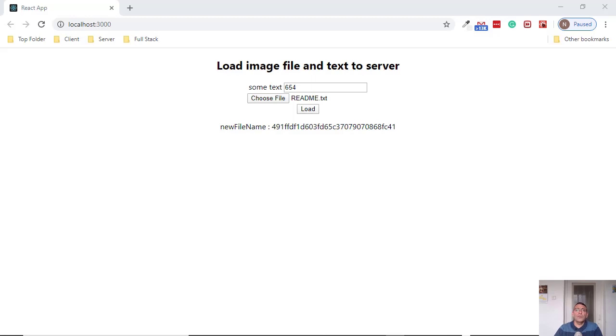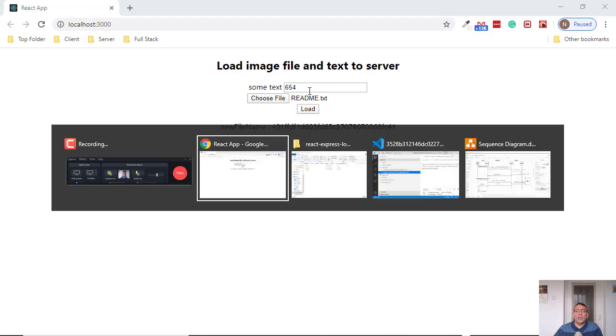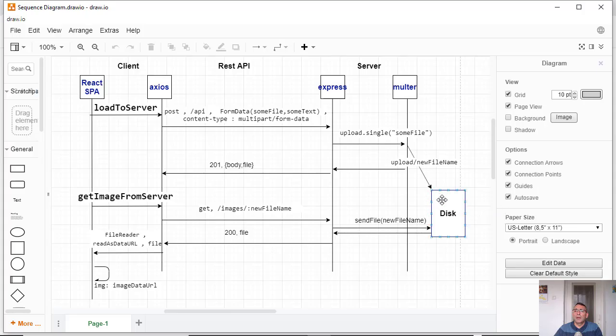Okay, at this stage we are able to load any file, not just image file, and also text to the server, and the server stores it here on the server disk, in a directory /update. We can change this, of course, but this is what happens. And now we want to show this image.